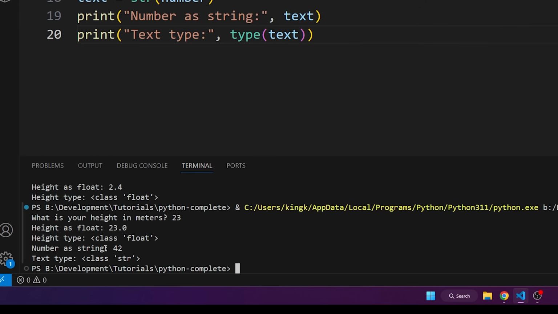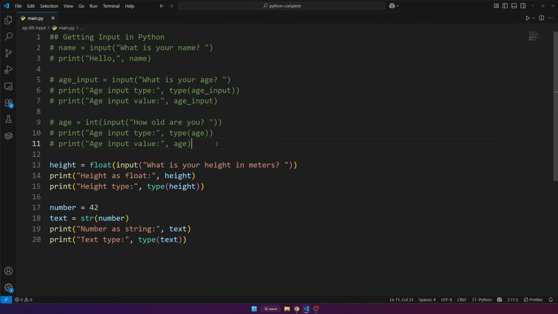There we go. We get number as string 42 and text type string. So that is how you can get input in Python. That's how you can also convert the string type from the input to a float or an int.